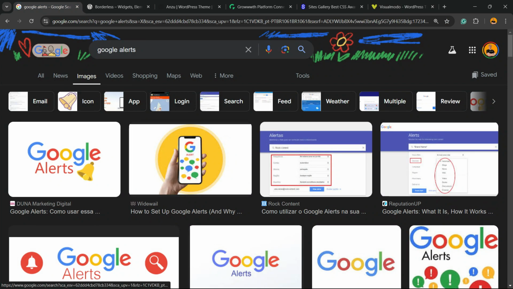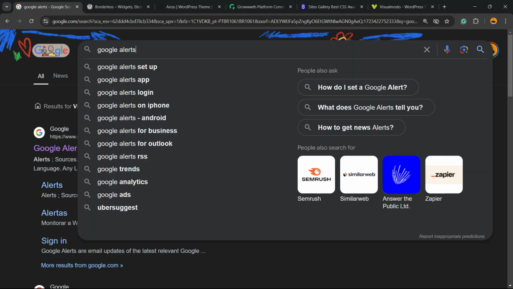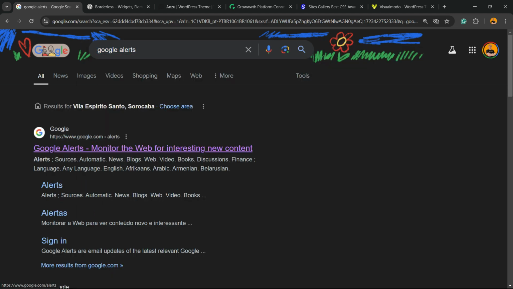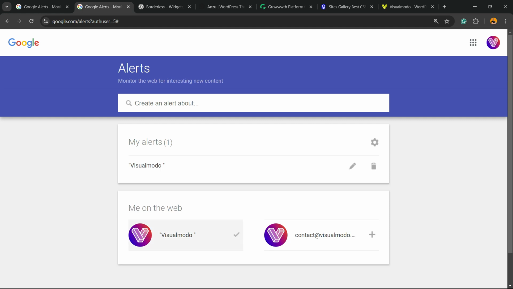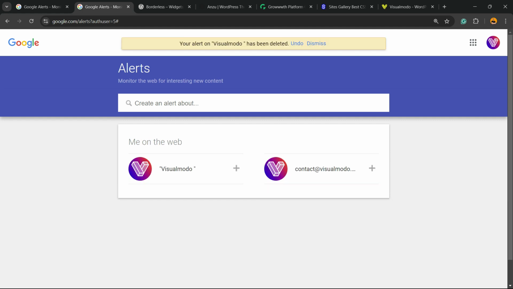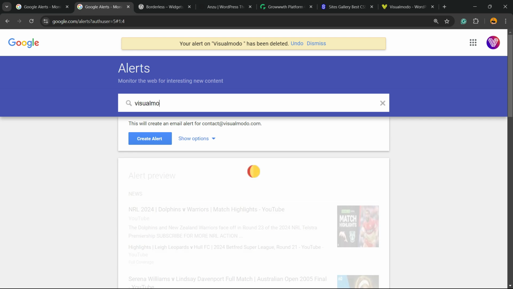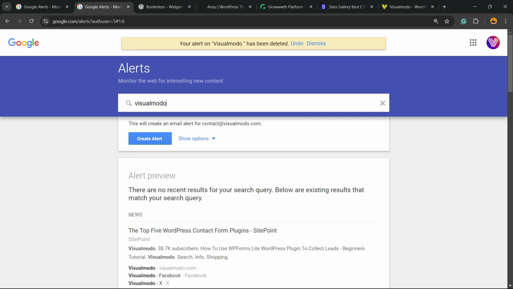Have you ever heard about Google Alerts? Go to Google and type Google Alerts, just like this. Click on this first result, google.com/alerts. Right here you can type your name, for example your personal name or your brand name. In my case, it's going to be Visualmodo. So I click right here and the alert is now created. But you can also create one by typing right here. For example, let me delete this one and type Visualmodo, just like this. Now we can go to show options instead of create alert.